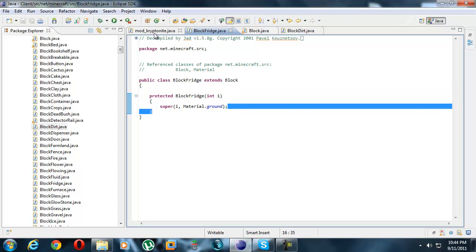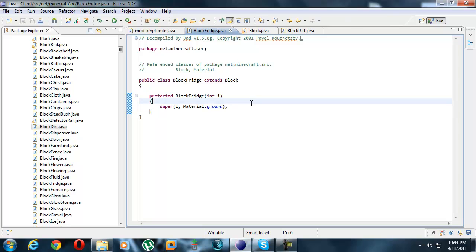So for now, all we got is a normal block that happens to have a little unique thing, and if we run it now and we make this block somehow, it will have nothing. It'll be invisible because it'll give an error that it doesn't have a texture.